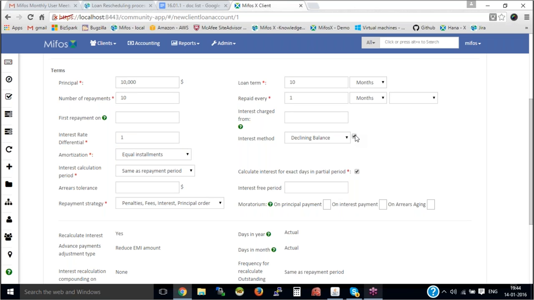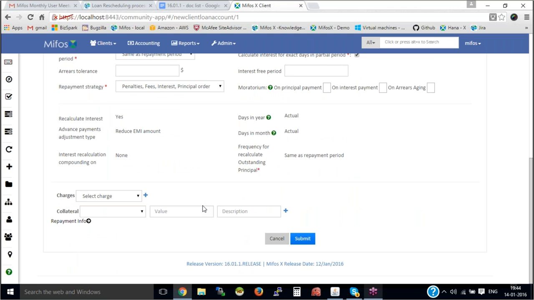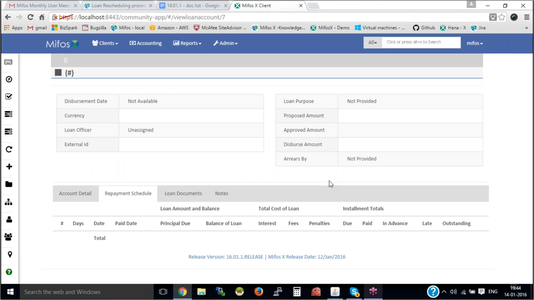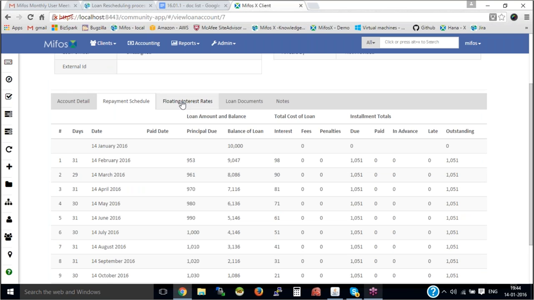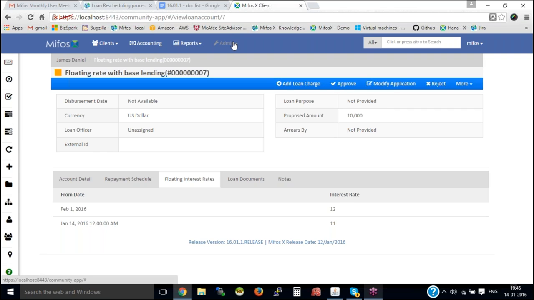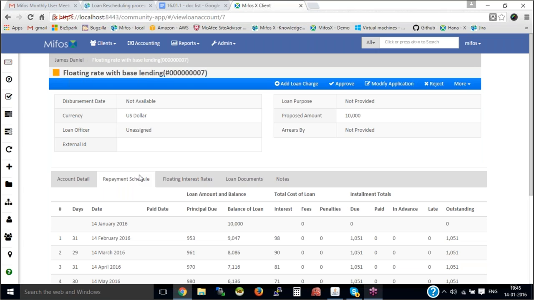And you need to check the checkbox for is floating interest rate calculation allowed. So this is a checkbox, you need to check it here. Then click on submit. If you click on floating interest rates here, you could see the defined rate. That is base lending, then the base lending rate plus the loan level interest rate plus the loan account level interest rate. So that will be 11%. So you could click on approve and disburse the loan. This is about the floating interest rates here.